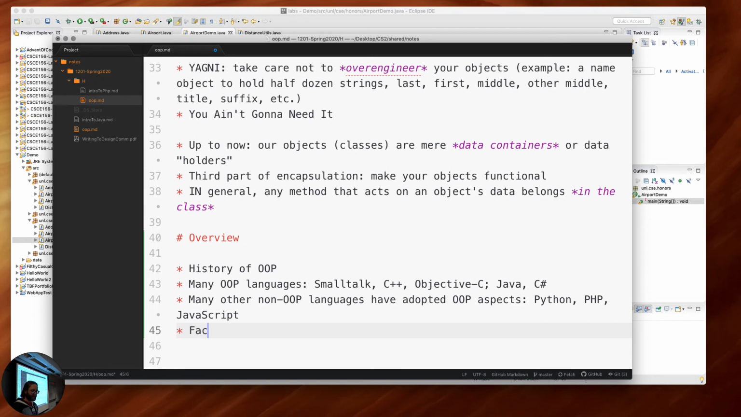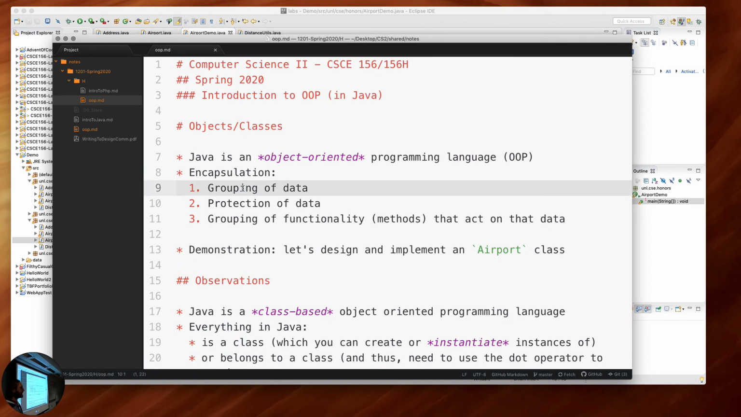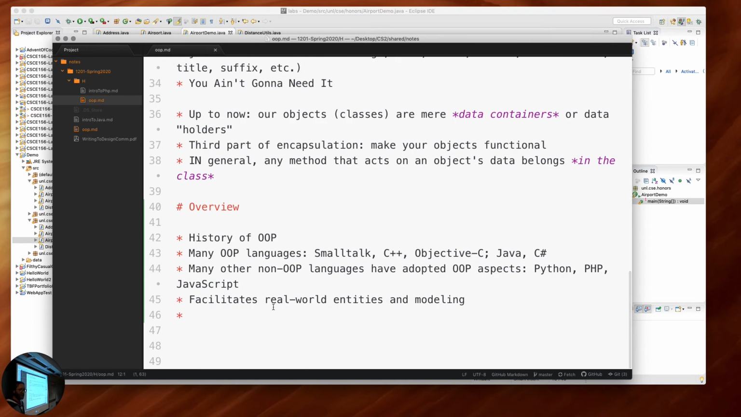Some of the benefits is that it facilitates real world entities and modeling. It models them because you can create a class to represent an airport. Now, you can do the same thing in C, which is not an object-oriented programming language at all. You can do a structure, but that only does the first part of encapsulation, the grouping of data. It doesn't provide any protection of that data. It doesn't provide any of the grouping of functionality that acts on that data. So that's why it kind of falls short.